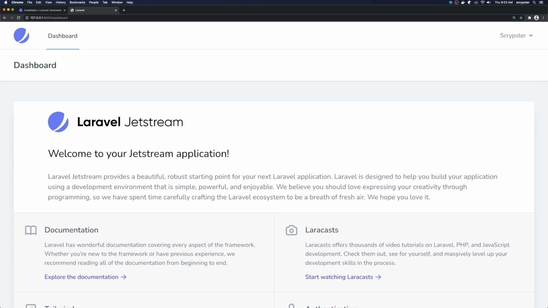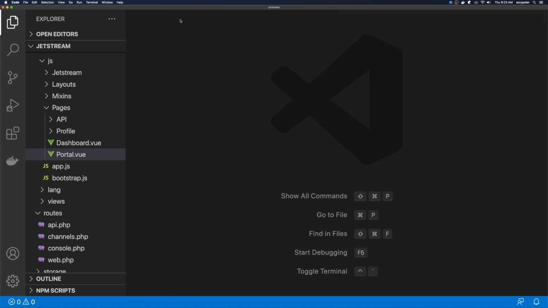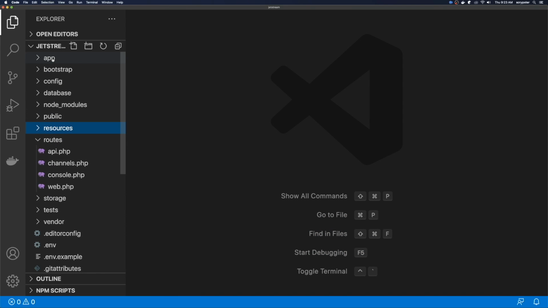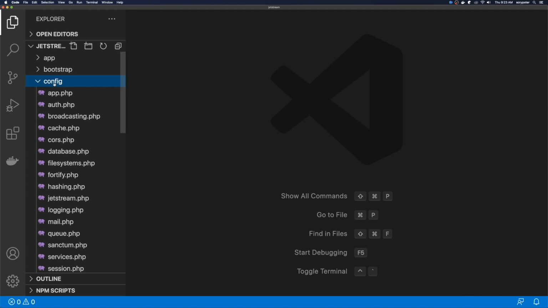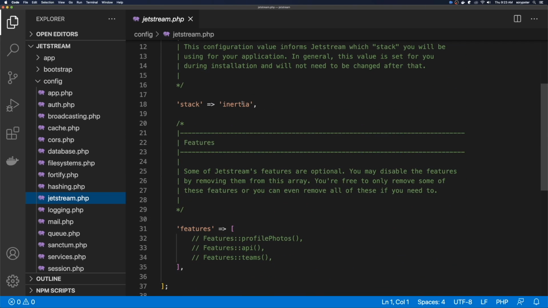One last thing I wanted to do in this video is to show you guys the API support that Laravel Jetstream gives us by default. Let's open up VS Code again. I can close out of this web.php. Let's close out a portal. We're going to minimize JS. We'll minimize resources, and we'll come up here to our config, and then let's find Jetstream right here, jetstream.php. So it's saying right now it's using the stack inertia, and then right here we have these features. Now, by default, these features are all commented out.